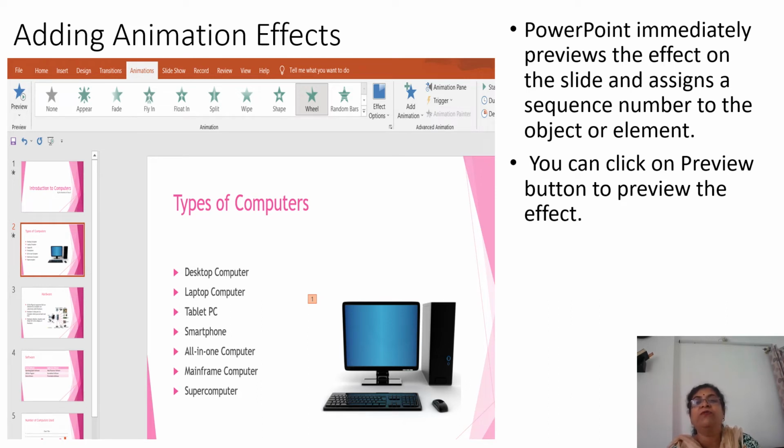And here you will see that on this particular slide we have given one animation effect to this particular picture. If you give animation effects to these lines of text, that also will get displayed here in this corner.